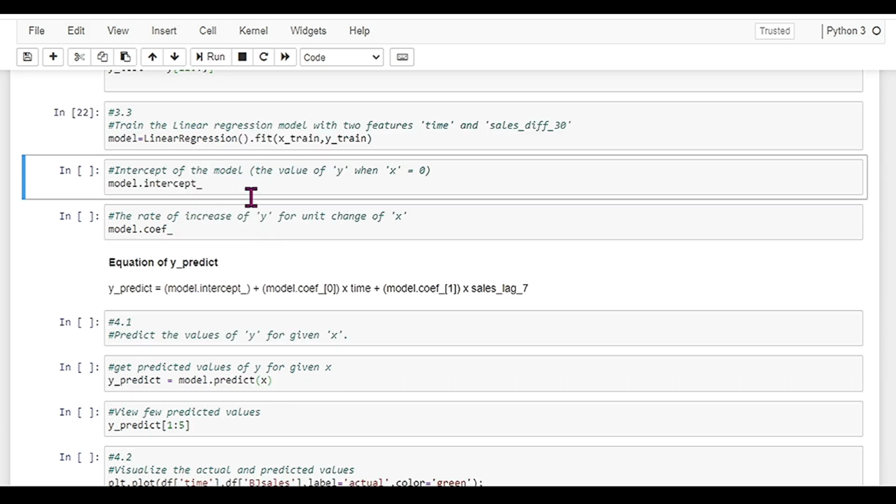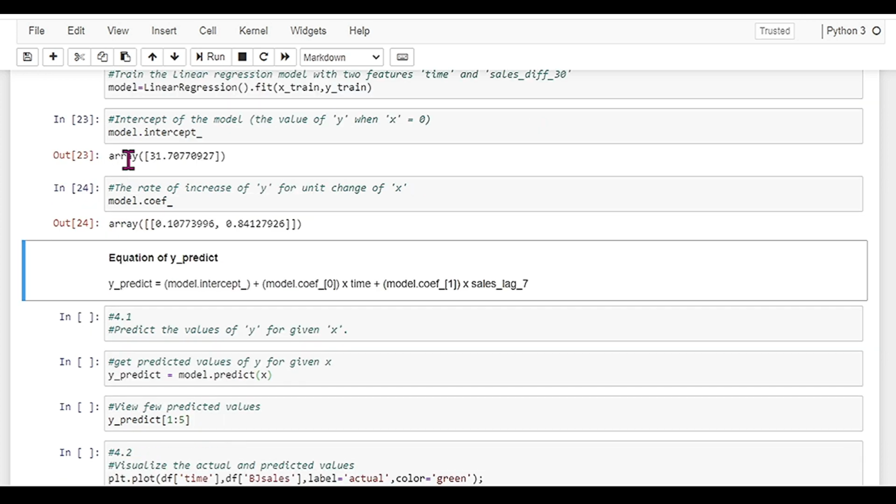Our model has been trained and we want to view the intercept, which is 31.707, and the coefficients are 0.1 and 0.8. We have 2 coefficients for 2 independent variables. One is for time and the second one is for sales lag 7.